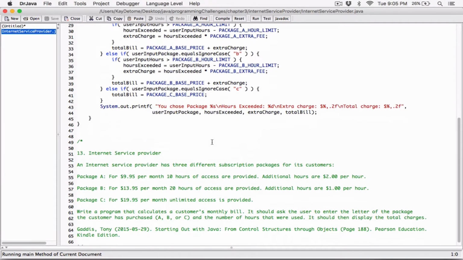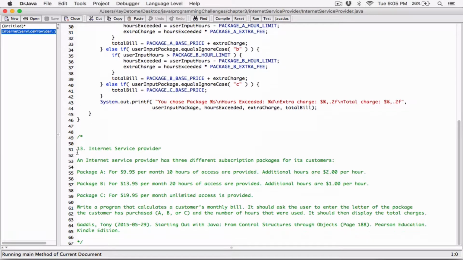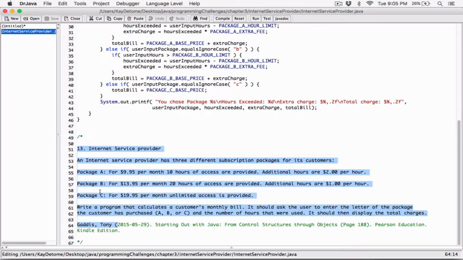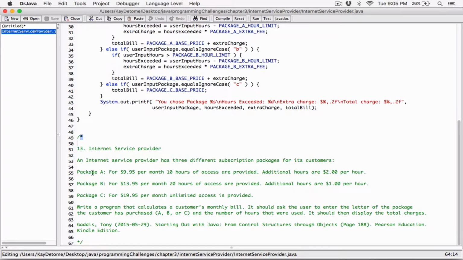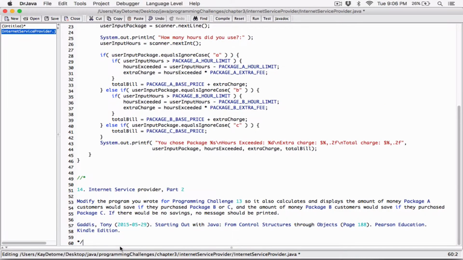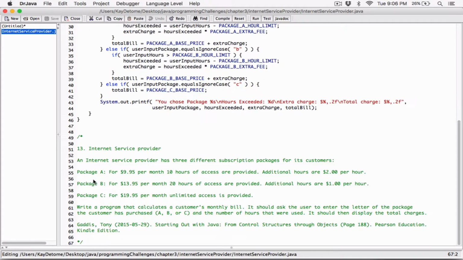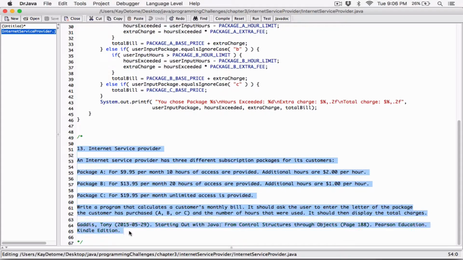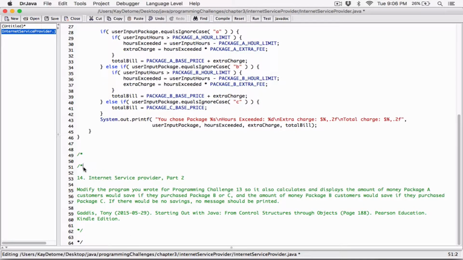Okay, so I'm going to go ahead and change this question, and just paste the other question here. Okay, so I'm just going to delete.